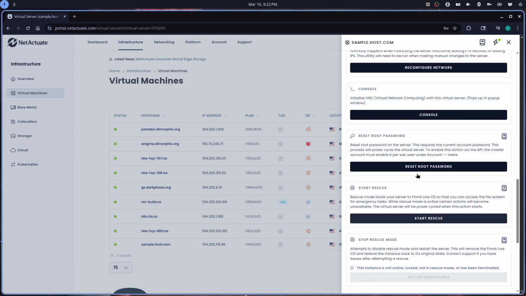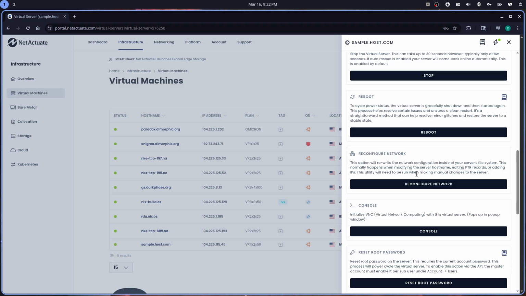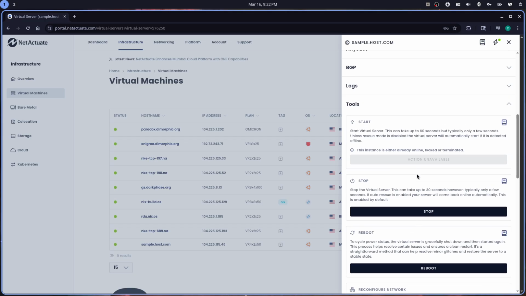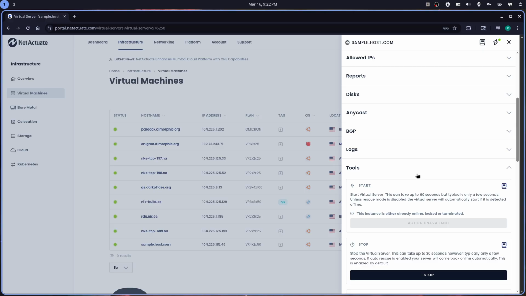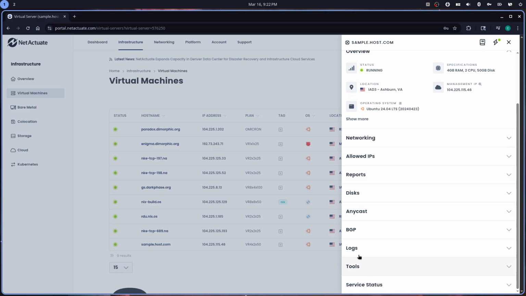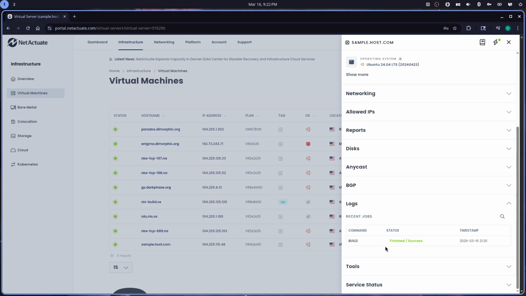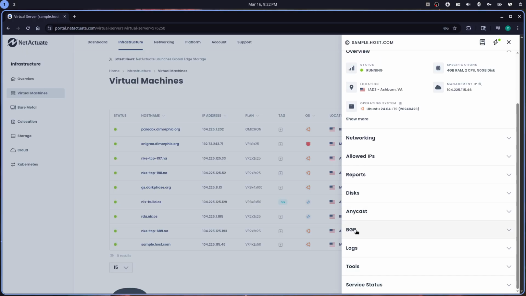So from here you have several reboot and support tools to reconfigure the network if you lock yourself out, or to reset the password for root. You can also access the jobs or the recent logs of any action that we have performed on the VM in the background, or one of your team members has done for maintenance or for service of the VM. If you have any BGP networks or any CAS networks attached to it, you'll find the sessions that are attached to that VM listed here as well.